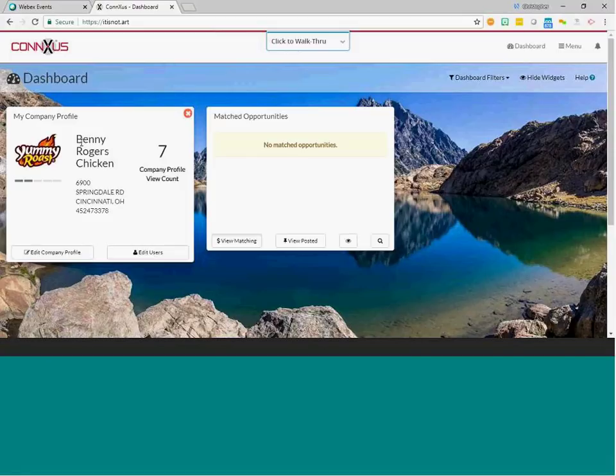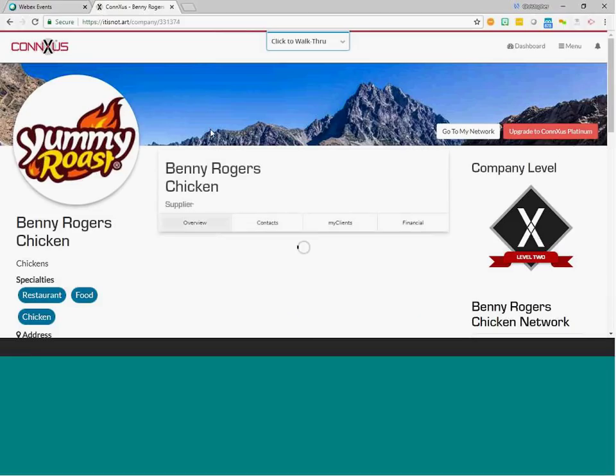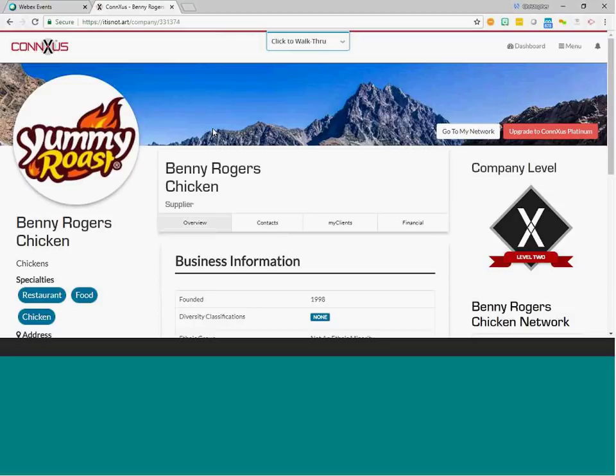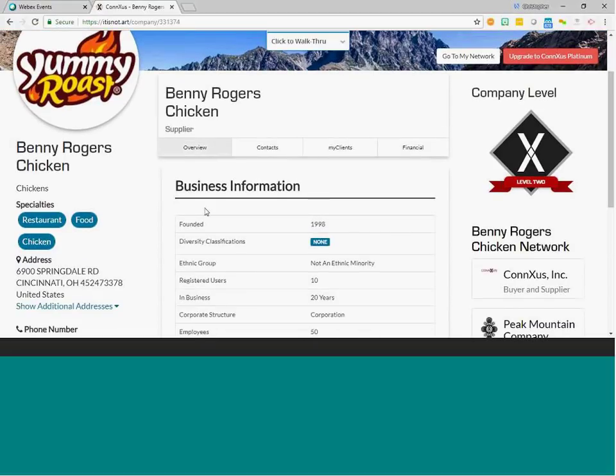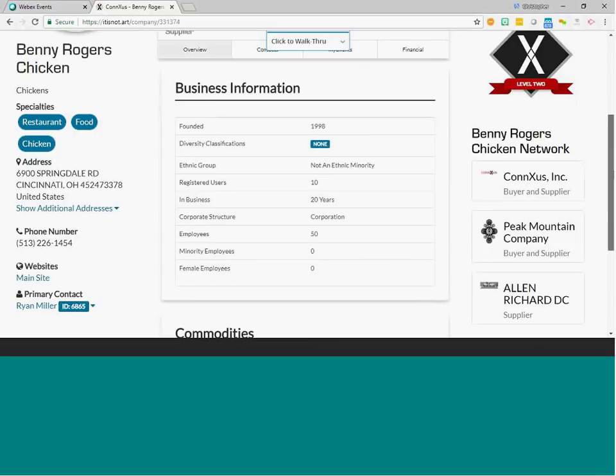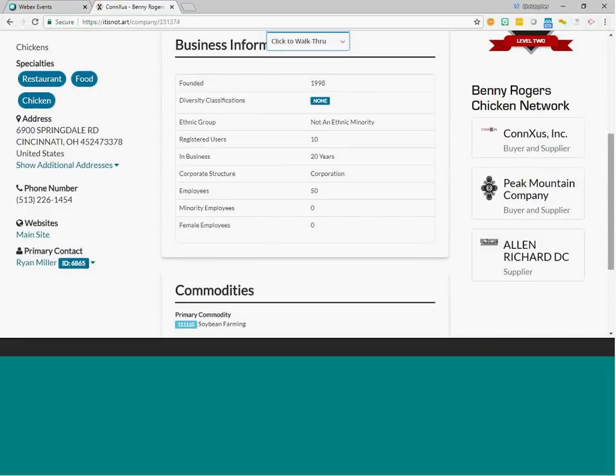So from your dimension that you want to enter into MyConnXion using your logo. If I enter my logo, I can click on this to go to my company view. The bright, new, user-friendly, visually appealing environment where you can see specialties that you put in, your address, phone number, all that information. This is the internal view that you have.